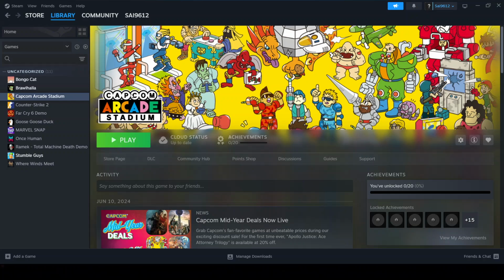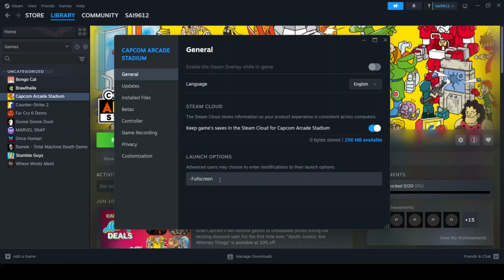If the game doesn't behave as expected after adding a command, maybe it crashes on start or the display isn't right, just return to the same Launch Options box and remove or adjust the entries. Leaving the box empty returns the game to its default behavior. It's a safe, reversible way to tweak performance, display modes, or startup behavior without digging through in-game menus. That's all there is to it.